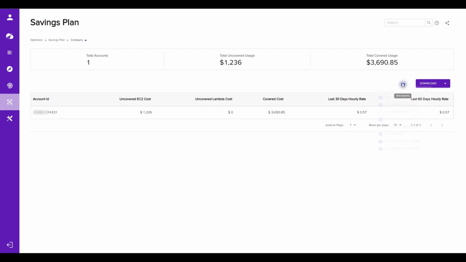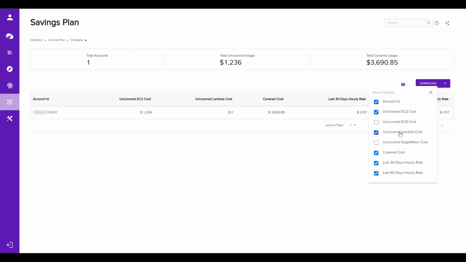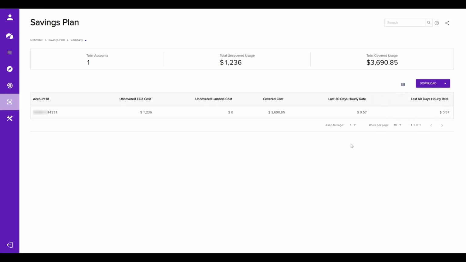Uncovered ECS and SageMaker costs can also be viewed by activating those from the View Columns section. This data will allow the user to work out if a savings plan would be more cost-effective. That is all for the Optimizer Reservations and Savings Plan section.